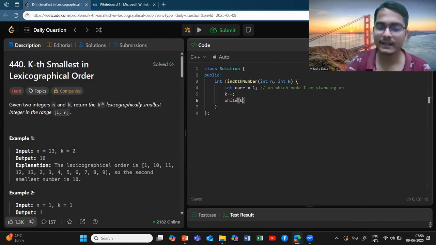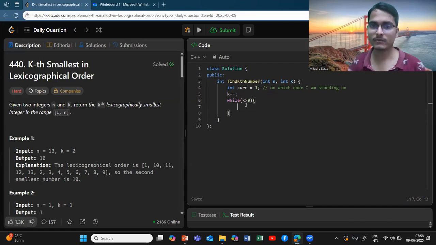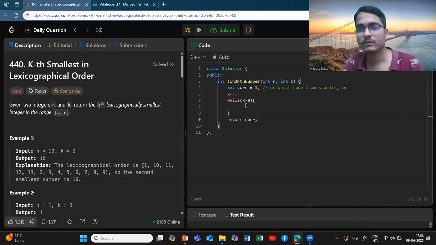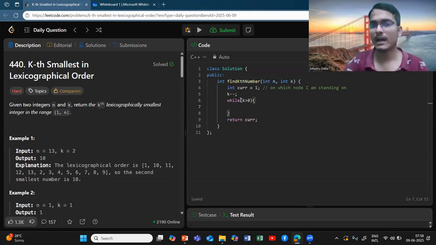While k is greater than 0, I will do a loop. As k becomes exactly 0, I will break out from the loop and return cur, because this is the element which I am currently standing on. If I want to take the first step, I have already taken the first step, and I am standing on the first element.